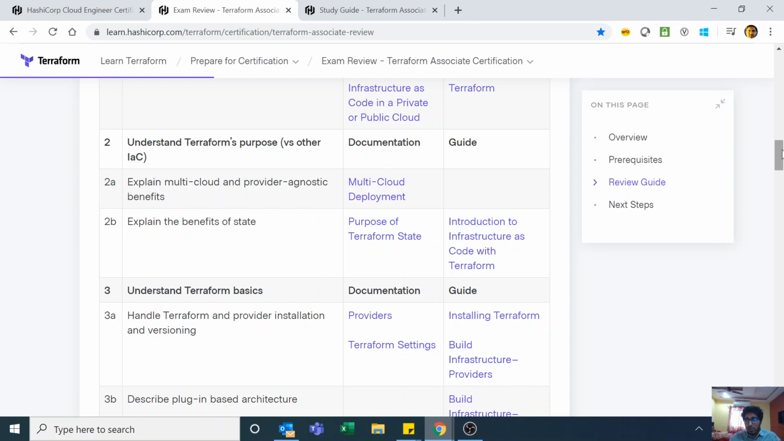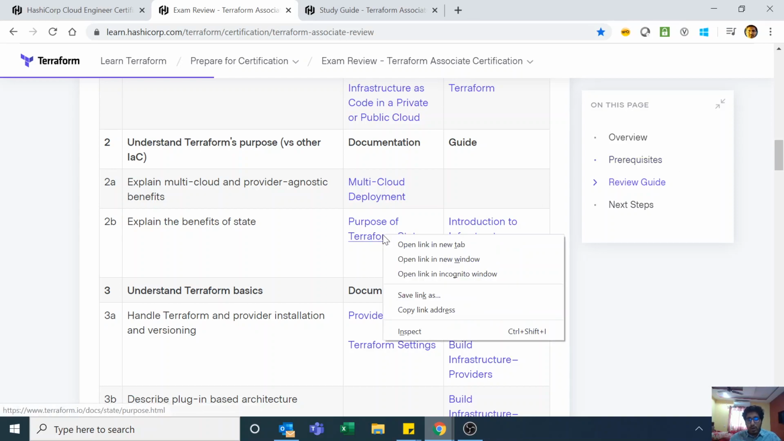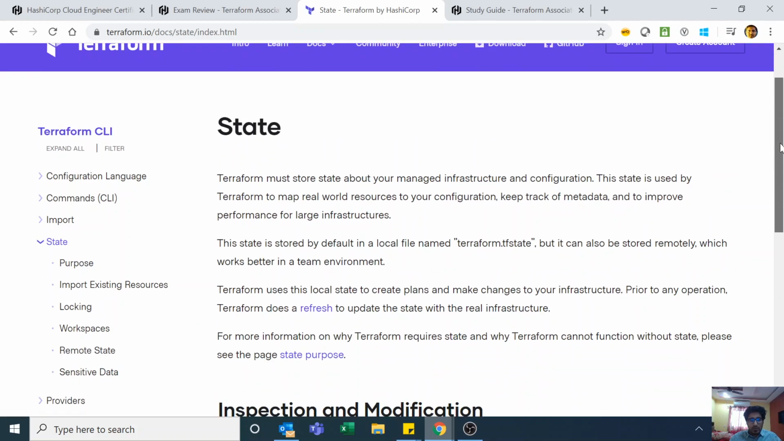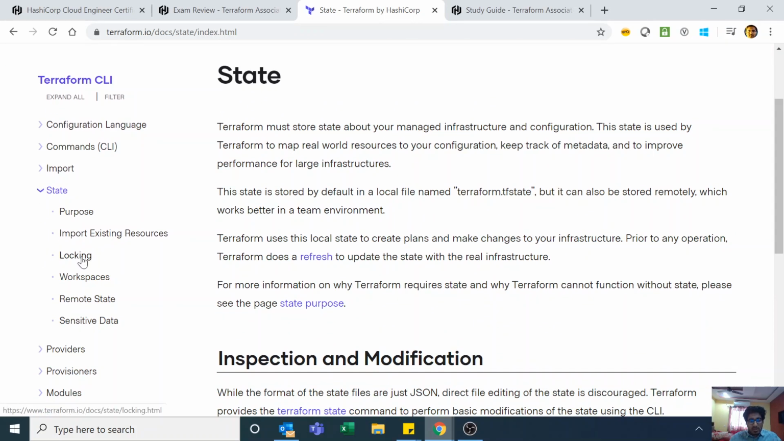Many people don't use Terraform remote state. So what is the purpose of Terraform state? This entire state section in the Terraform documentation is very important to know. So what is Terraform state? What is its purpose? How to lock a state, how to handle remote state, how to handle sensitive data in state, and also very important is how to import new resources into Terraform state. So many questions can come from that.